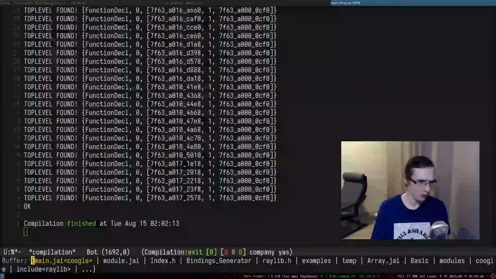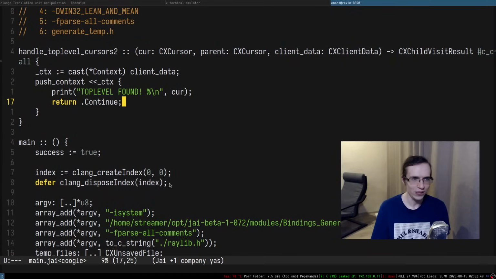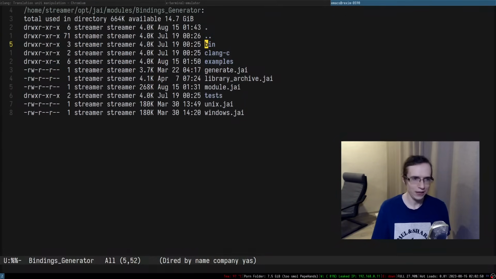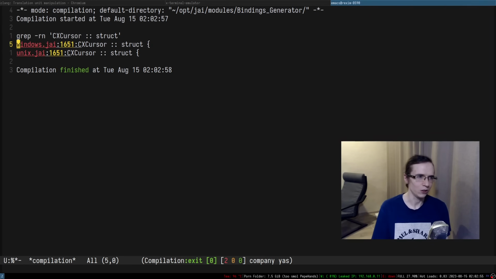Can we filter them out? Can we somehow filter them out? So here's the cursor, and I need to find the cursor definition. So I'm gonna go there and just find the cursor definition. It probably has to be something like a struct. There must be a counterpart. Yeah, there we go, here it is.